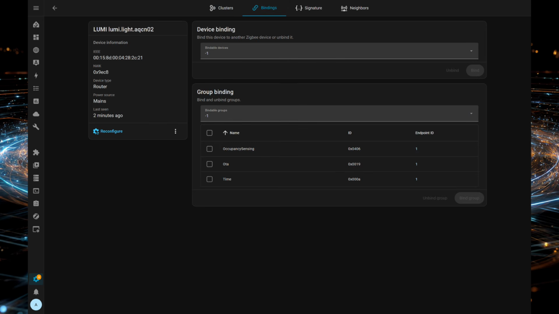The next tab is bindings. Here the device bindings are collected, both direct binding links with other Zigbee devices and group bindings. This is already a more technical section, but for ZHA it is important, especially if you need to check how the device is connected with groups or other participants in the network.